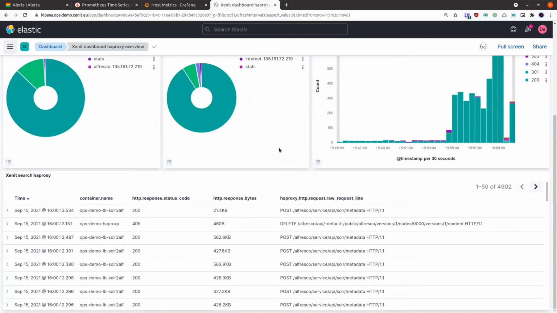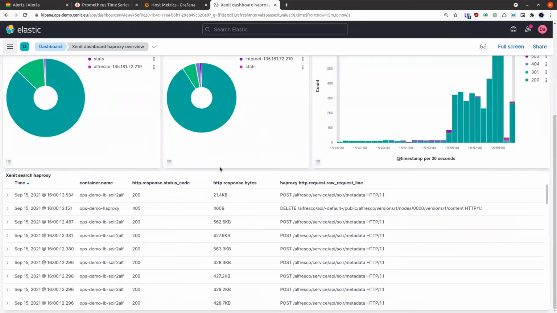And on this dashboard at the bottom, we get even more details, as in we can actually see the request itself, the raw request line. So if it's a post or delete, and whether or not it was successful, plus the size of that request.